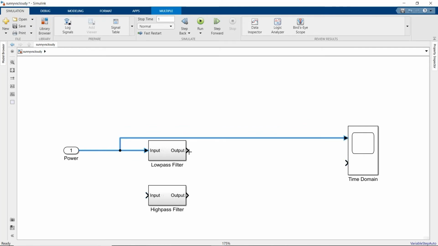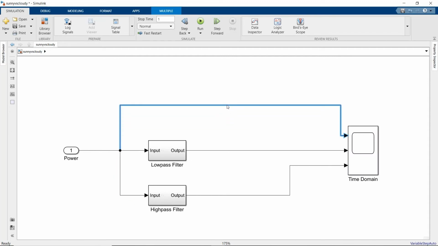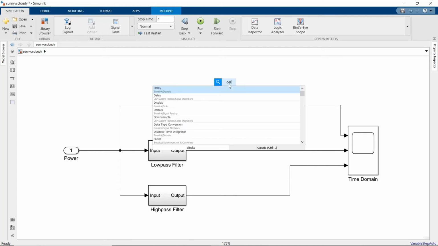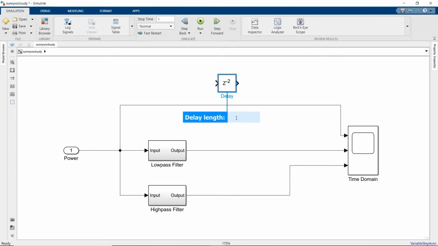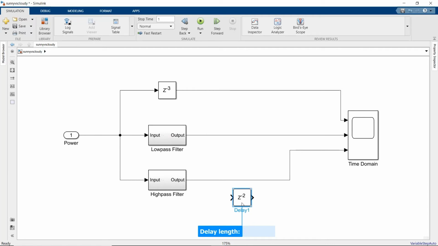But remember that the low-pass filter introduces a delay of 3 samples, and the high-pass filter introduces a delay of 1. So we need to add some delay blocks to make sure the 3 signals are aligned. Double-click on the model and type delay to quickly add a delay block to the original signal of 3 samples, and another delay block to the high-pass signal of 2 samples.